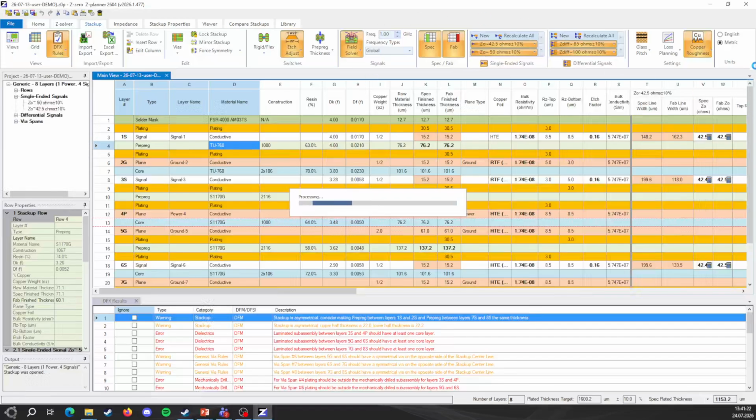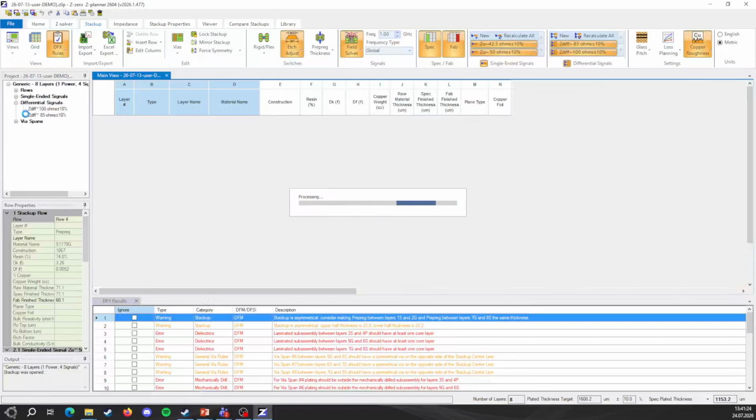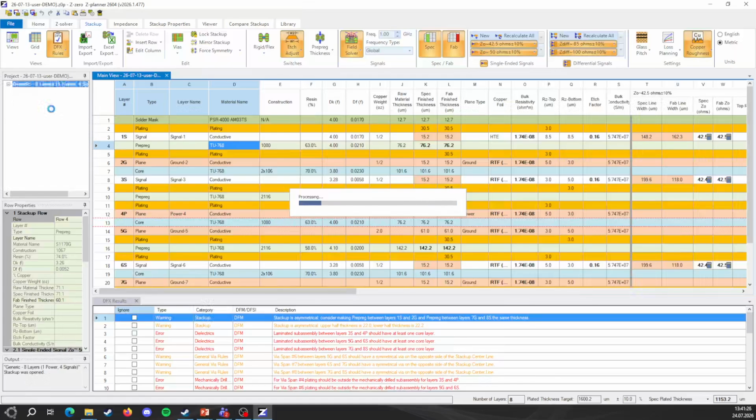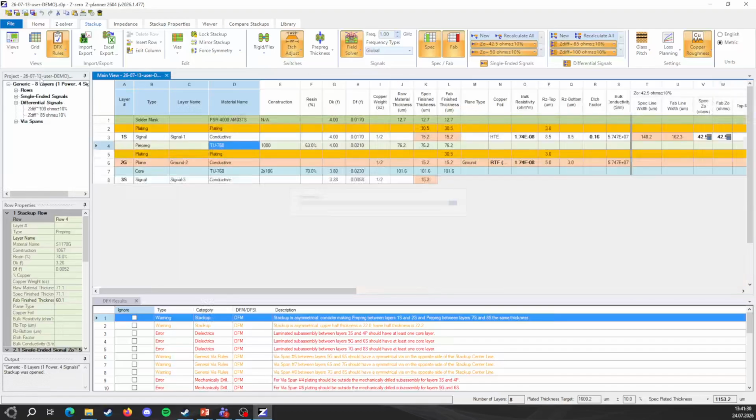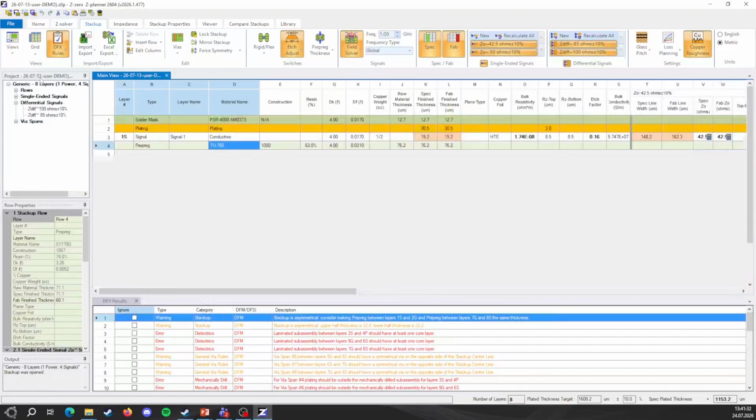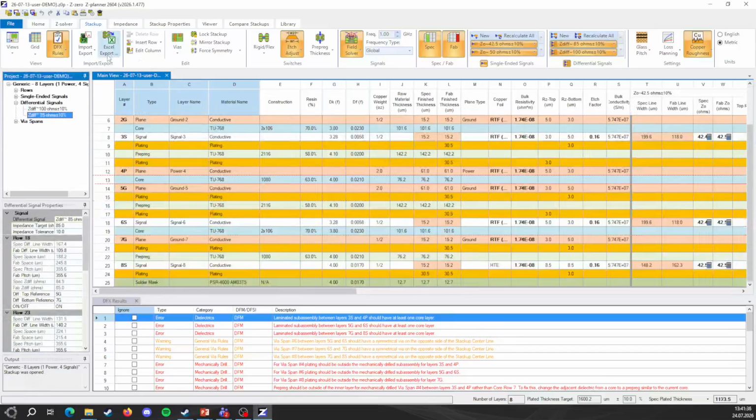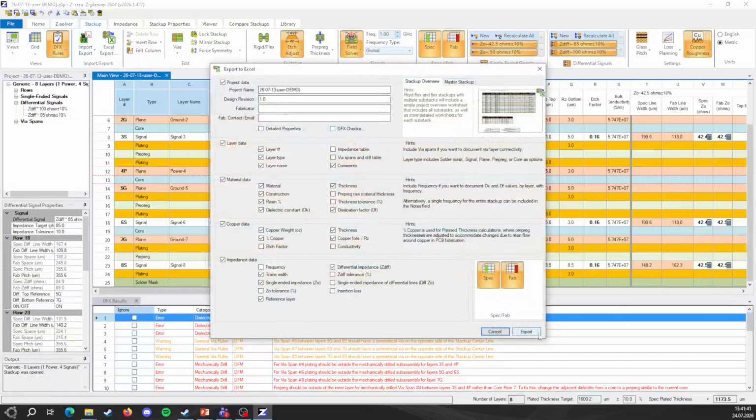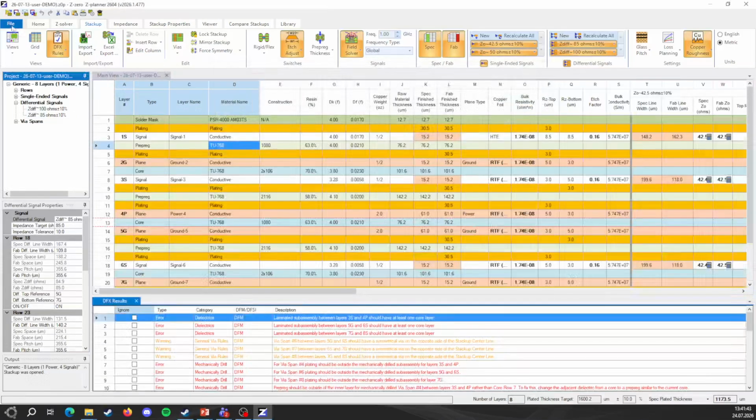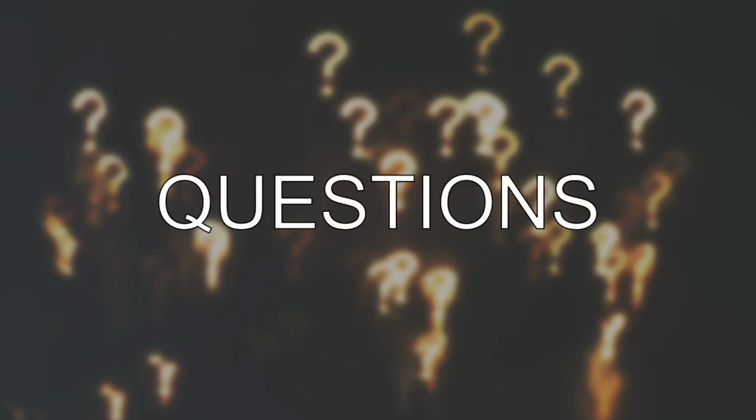Here you can see that it was recalculating impedance profiles on every layer for single-ended and differential layers, differential pairs, sorry. And if you're happy with the result at stackup, you can go and export it into Excel to share with your manufacturer. Do you have questions?